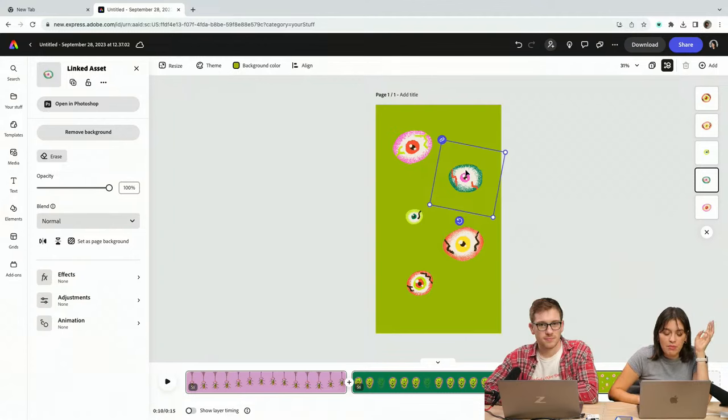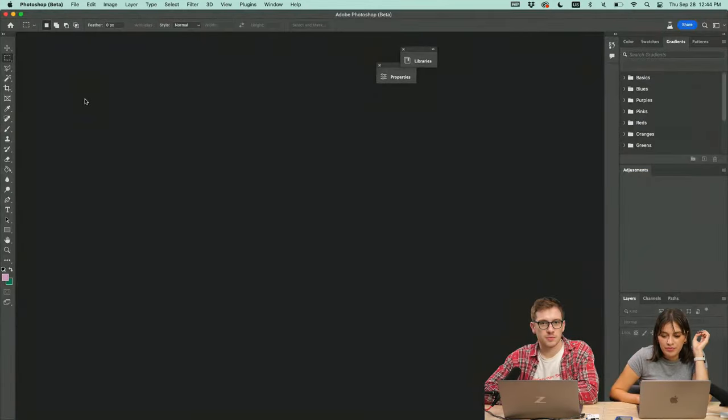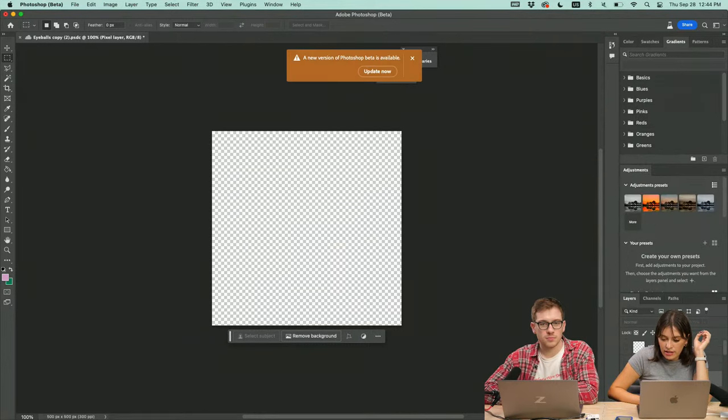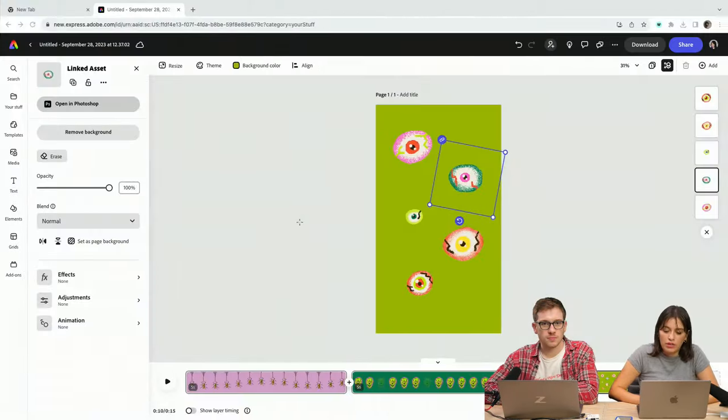But if you do need to make a change, you can see that, for example, this eyeball says linked asset. So you can open it in Photoshop. It has that button right there. You don't even have to find it on your own system. Don't have to do anything crazy. So I'm going to let this open up. And now I could change something. Right now this is flattened, I think. This is just a pixel layer, but I have other layers in the background. So you can just edit something and it would update.